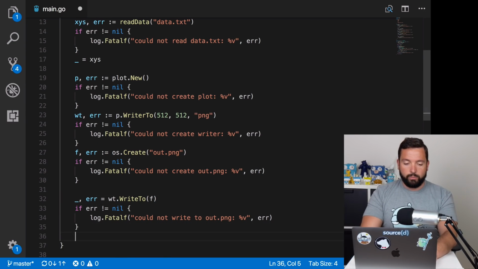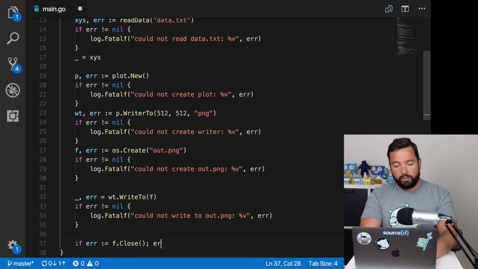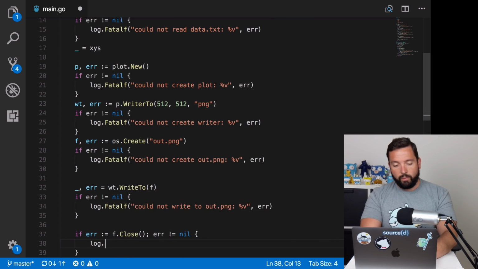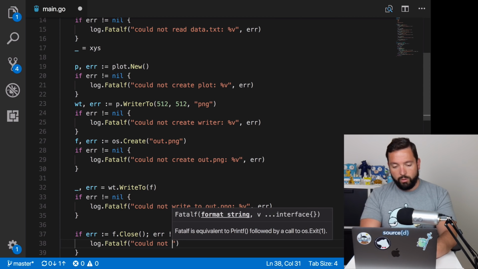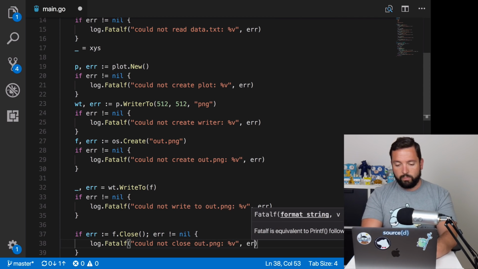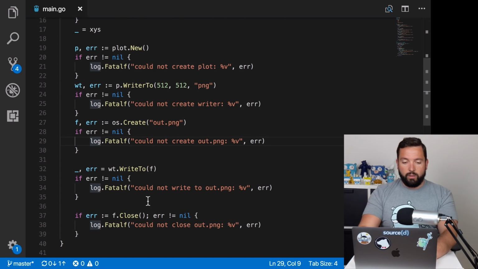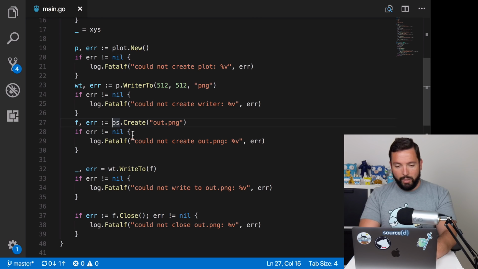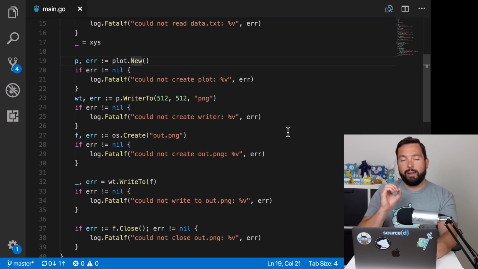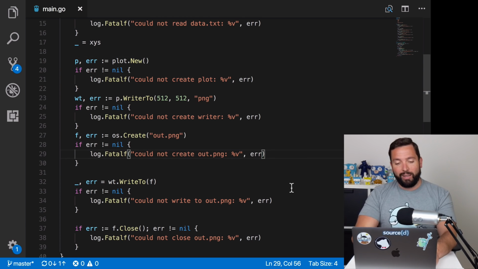Technically, you should actually check f.Close, because if closing the file fails, it would mean that the graph might not have been written correctly. I will not do it. Actually, I will do it. Why not? Okay, so if error is not nil, log.Fatalf could not close out.png and return an error. Okay, this is pretty intense, but this is basically just to write an empty plot. Right now there's nothing in it, but it should be okay.